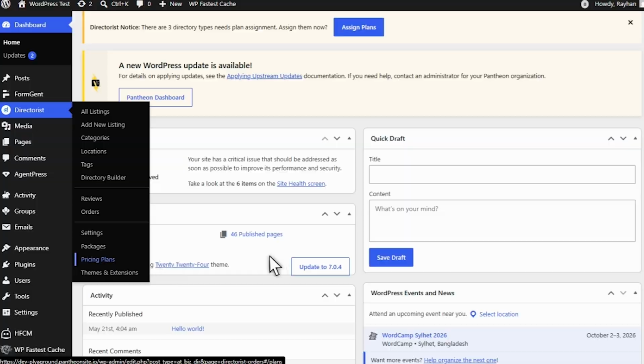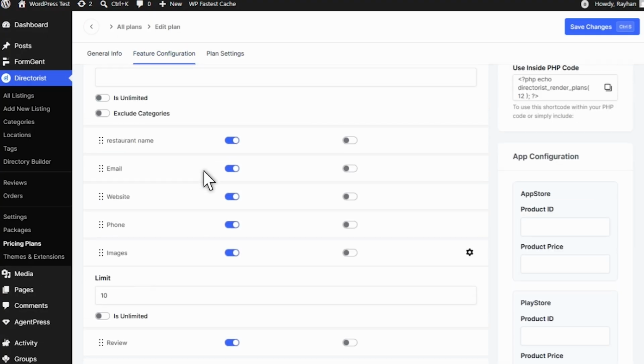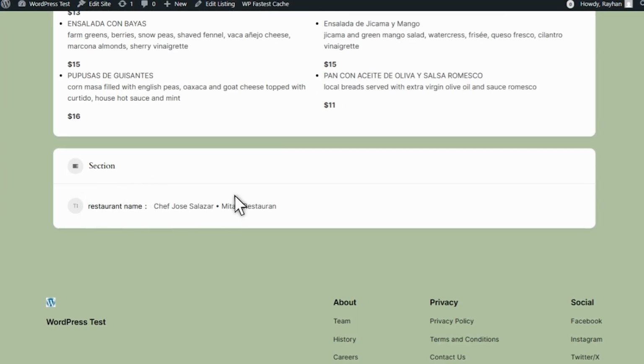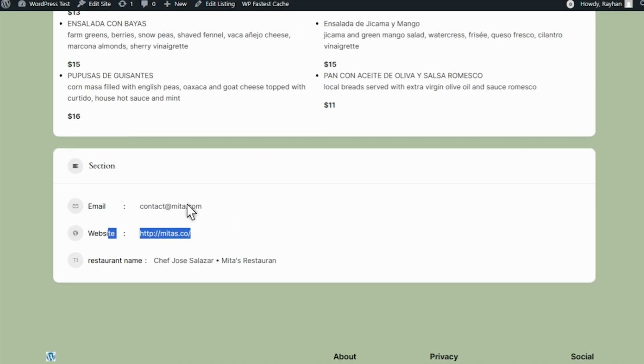Once this is set, it works on its own. A listing owner on the free plan won't see the field on their form or their listing page. Once they're on a plan where it's enabled, it appears. And if they change plans later, it updates without needing to resave the listing.